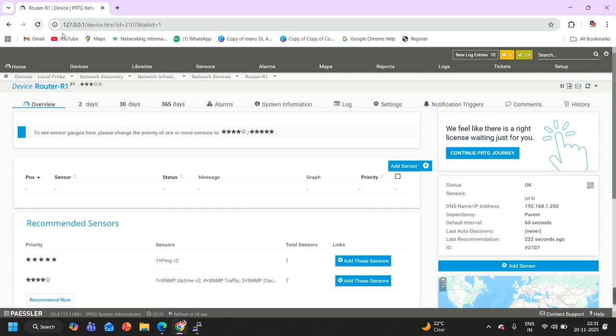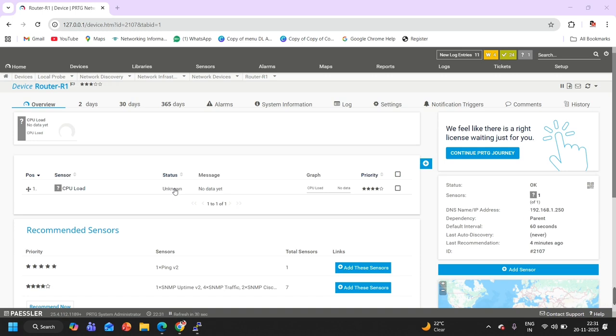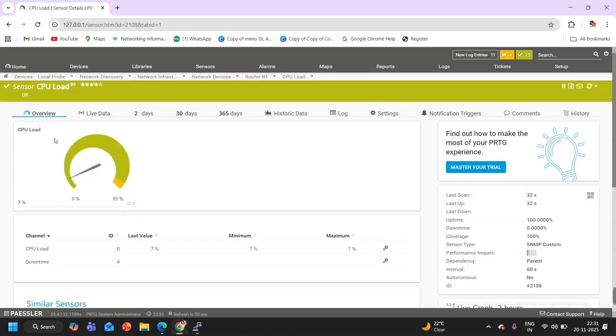Let me refresh this page. It will take a few seconds, right, just wait, automatically it will appear over here. And now you can see the CPU load sensor is added right over here, but right now the status is showing unknown. Just wait for some time, it will take 1 minute to come live. After that it will start giving you the real-time information, real-time data, right, it will gather the data through the SNMP protocol. That's why we have configured SNMP on the router. Now you can see the CPU utilization of your router is 7% here.